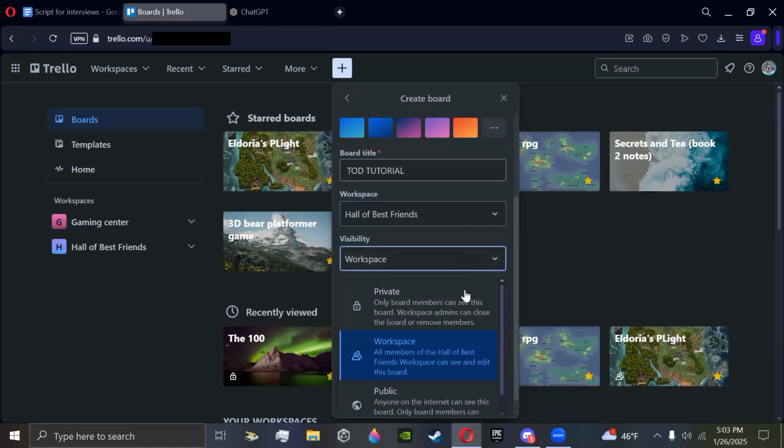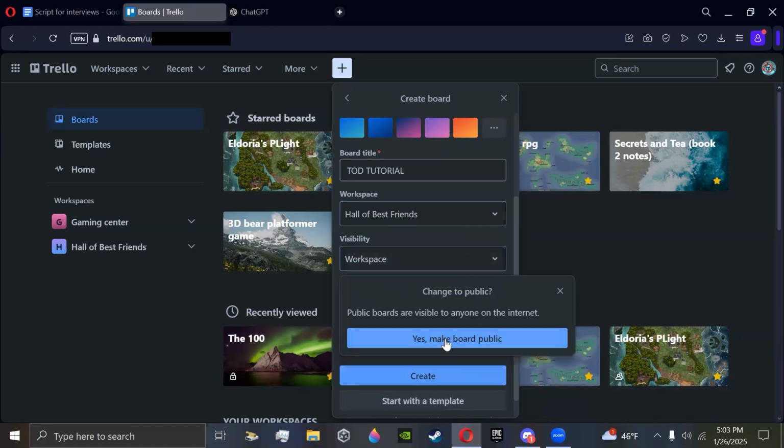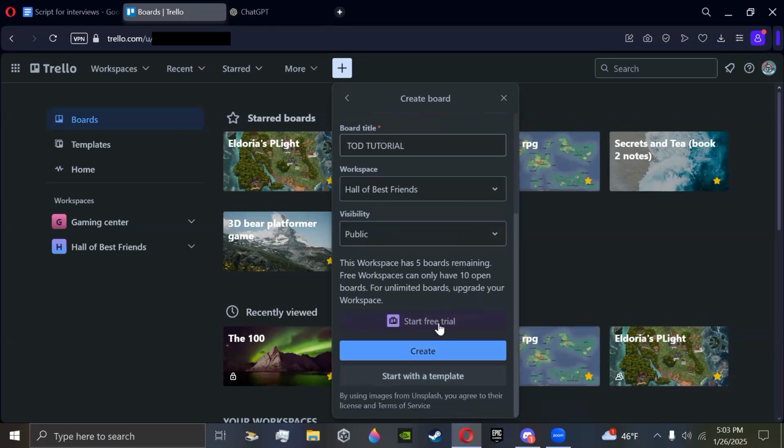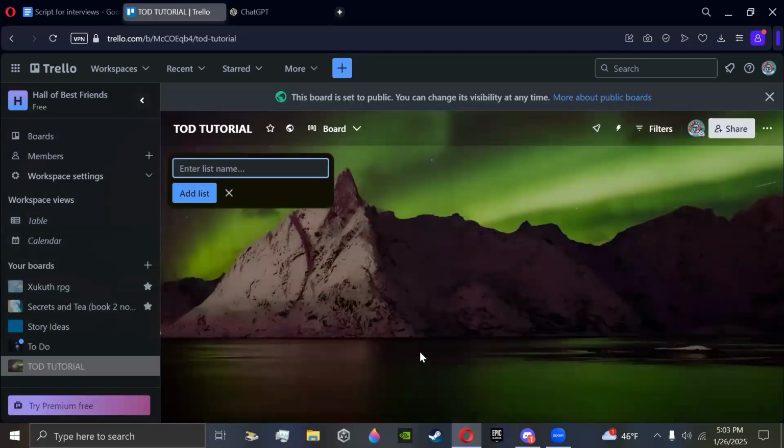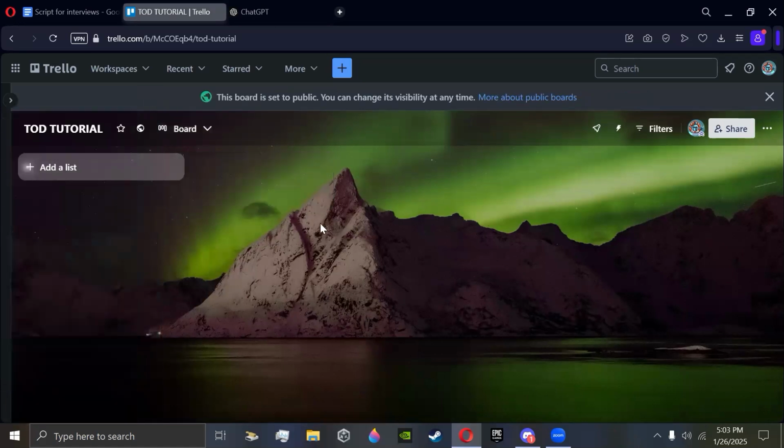And then visibility, workspace, private or public. I'm gonna make this public. They do have a paid version, but I only use the free version. So then we're gonna hit create. And your board is going to look something like this. And as you can see, this board is extremely blank. We're going to fix that.